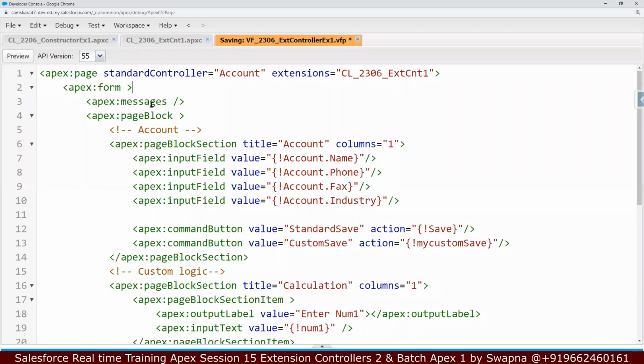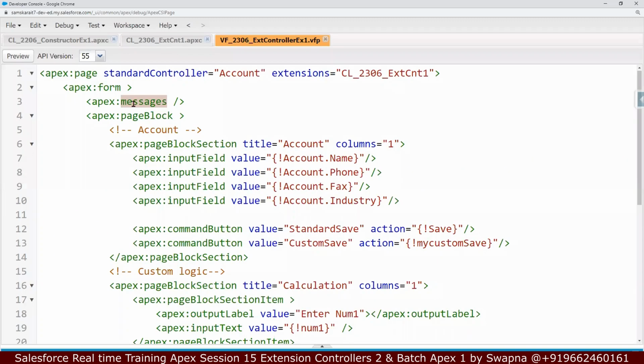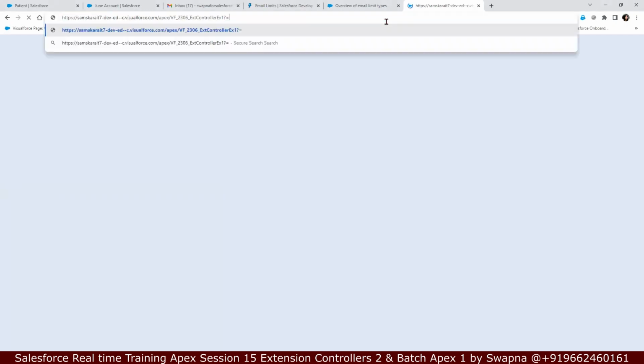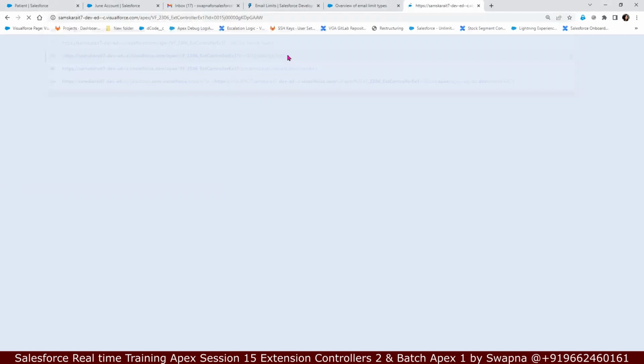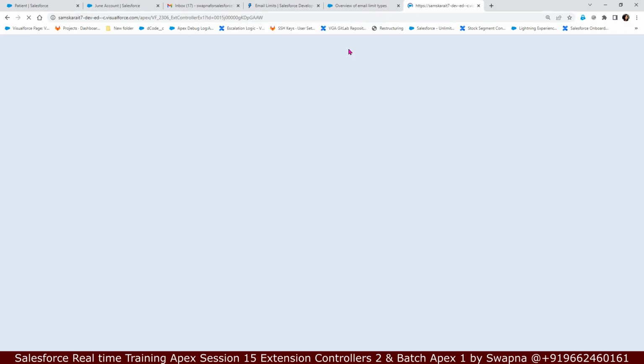So this will automatically track if there are any messages that are coming from Apex classes. This command is going to take care of that clearly. Now let me go ahead and show you that. Okay. Now let's take ID equal to some account ID, 18-digit ID.